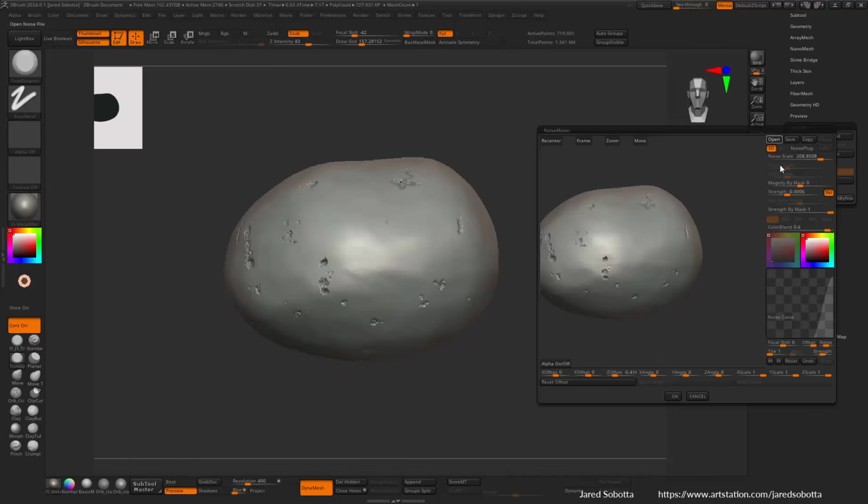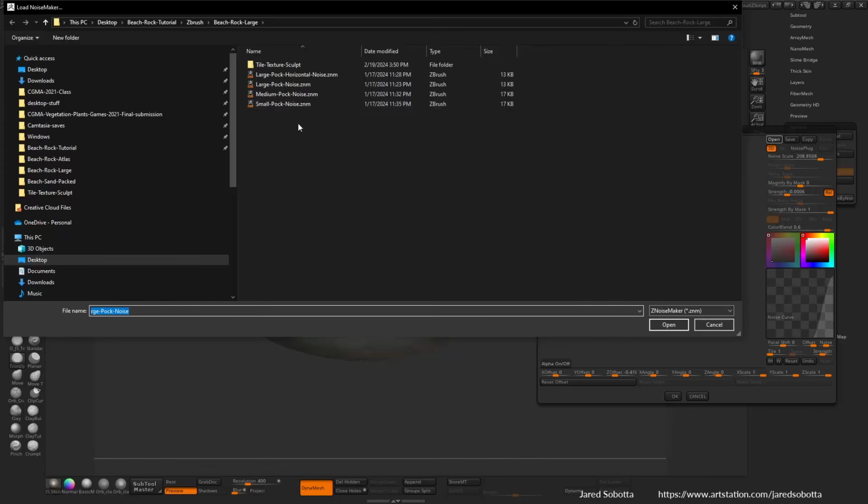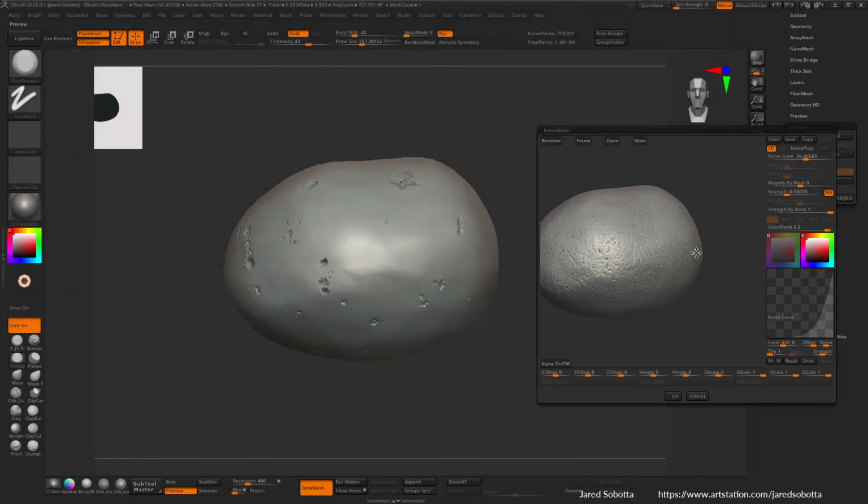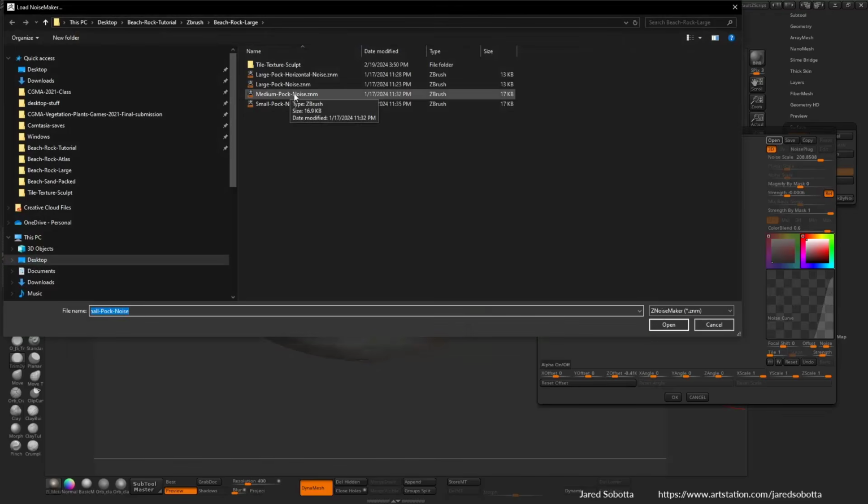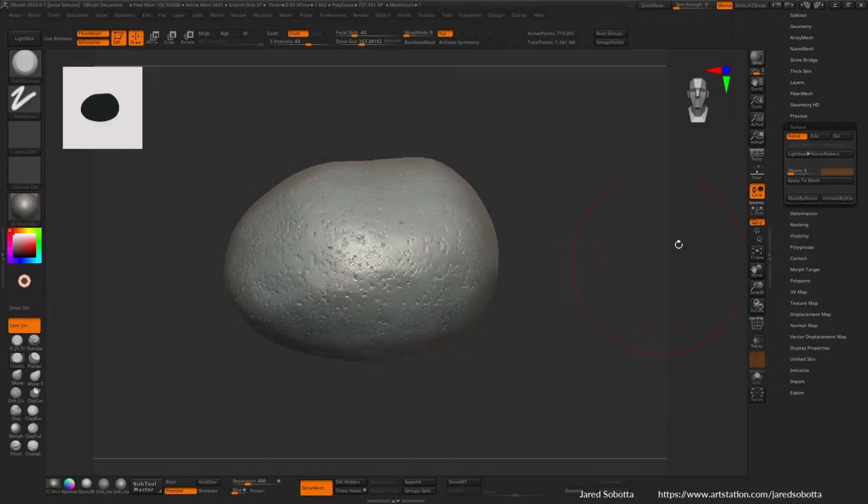So that might be a little strong still, but whatever. This one I'm not going to do the horizontal noise, I don't want it on every single one. So I'm just going to do small. You could do another round of medium. So for instance, I have a round of medium right here. So let's grab the medium, see what it looks like, hit OK.